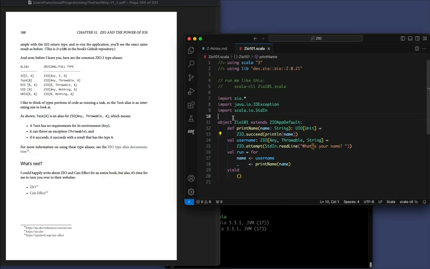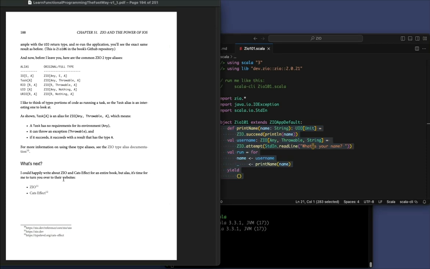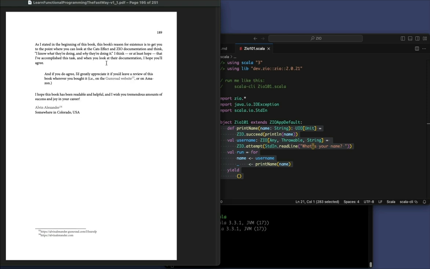So I could keep going down the ZIO road and showing more and more examples, but actually what you're seeing right here are the nuts and bolts of this. And since this is an introductory course, I'm pretty confident that I've shown you enough here that you can now go over to the ZIO website and take a look. As I wrote in the book, and as I believe in this course, my goal was for you to be able to look at those websites and say, well, I know what they're doing and I know why they're doing it.